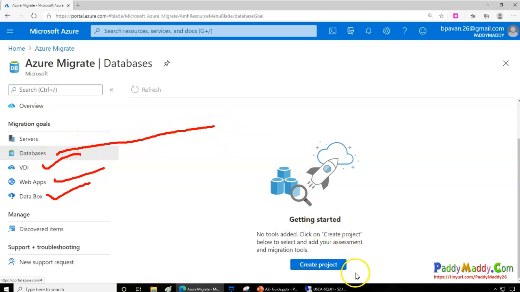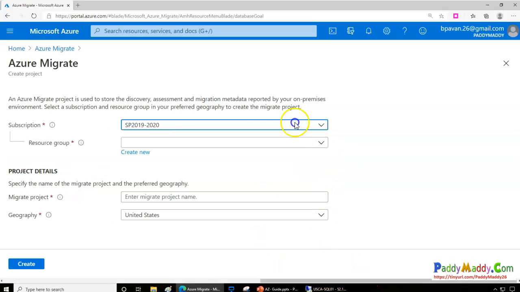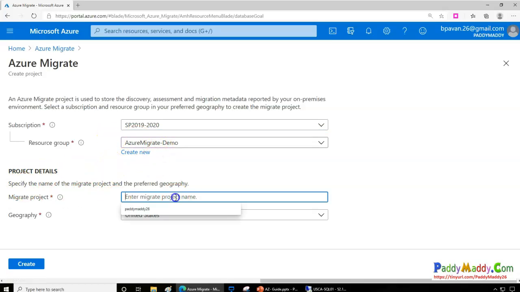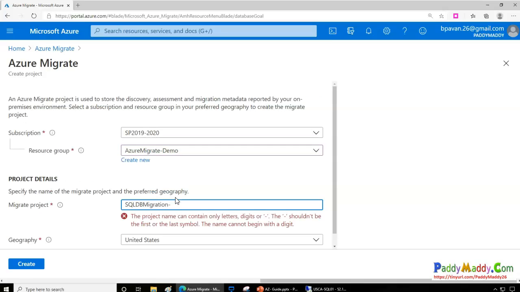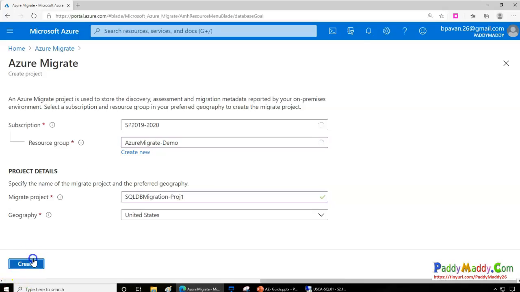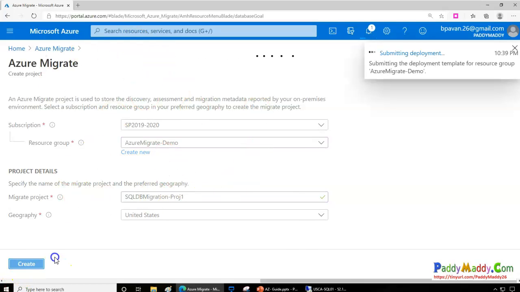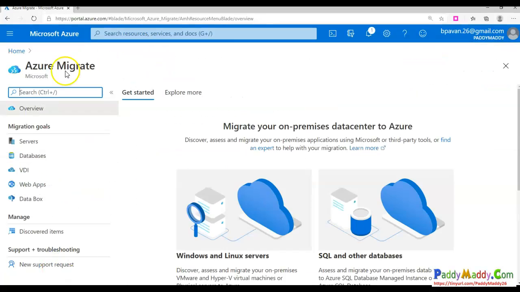To begin with, the first thing we have to do is create a project, select your resource group, and give a name for your project. In my case, I'm going to give a project name like SQL database specific, and I'm going to stick to the geography as United States. Then just create that, and it will create a project.